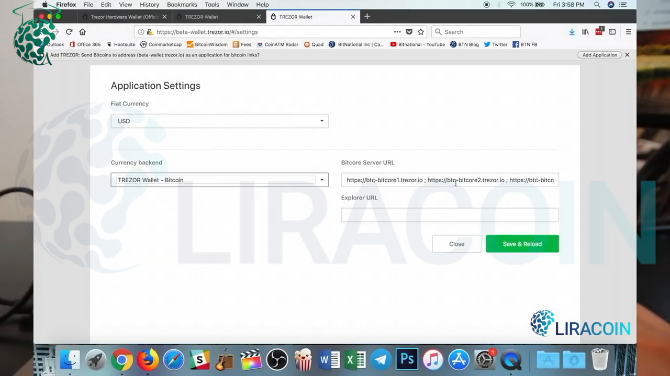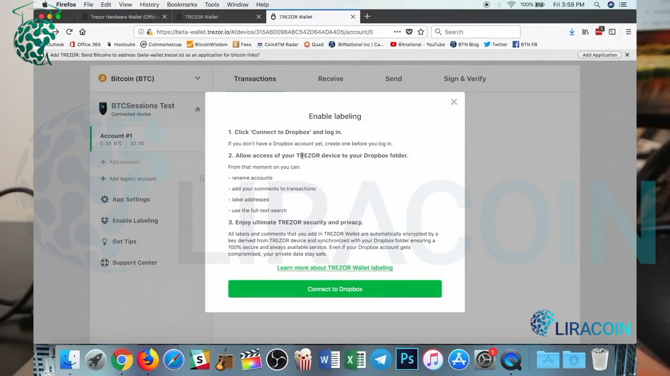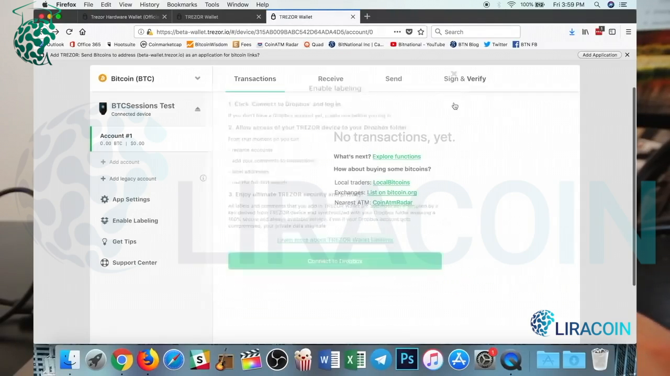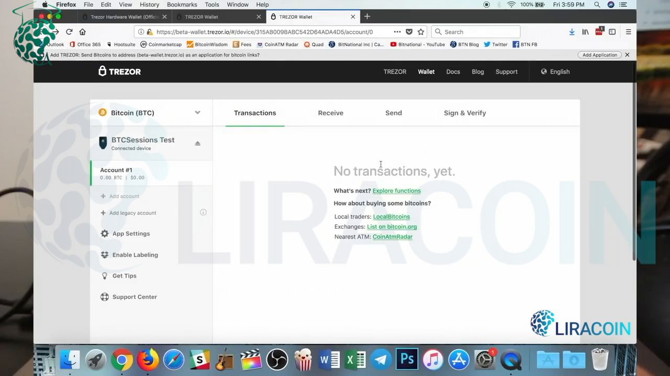Again, you're getting into some technical stuff here, not anything that I want to make changes to right now. Now, enable labeling. Let's take a look at this. It lets you link your Dropbox account to your Trezor and rename accounts, add comments to transactions, label addresses, and so on and so forth, so that you can then research particular transactions. Again, I'm not looking to connect to my Dropbox right now, but that is an option for you as well. And below that, tips, support center, all the typical support that you would expect.